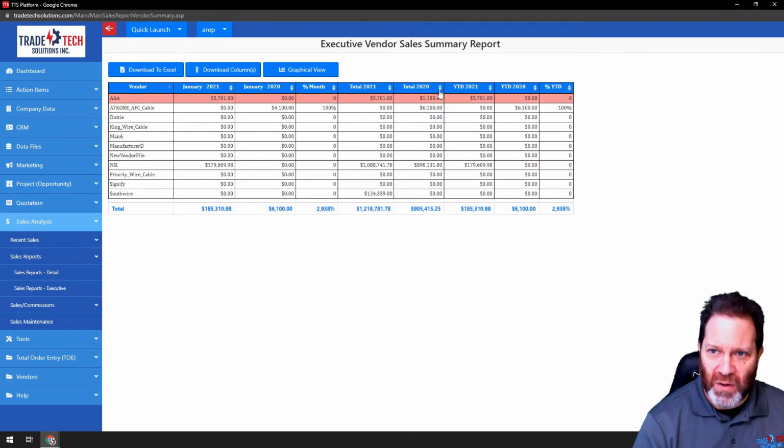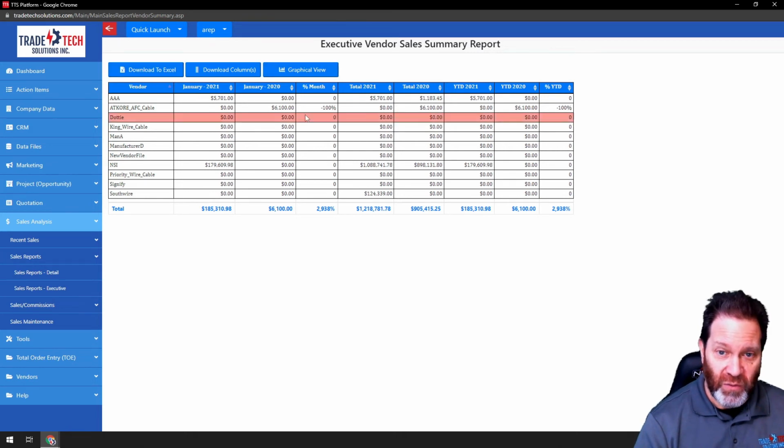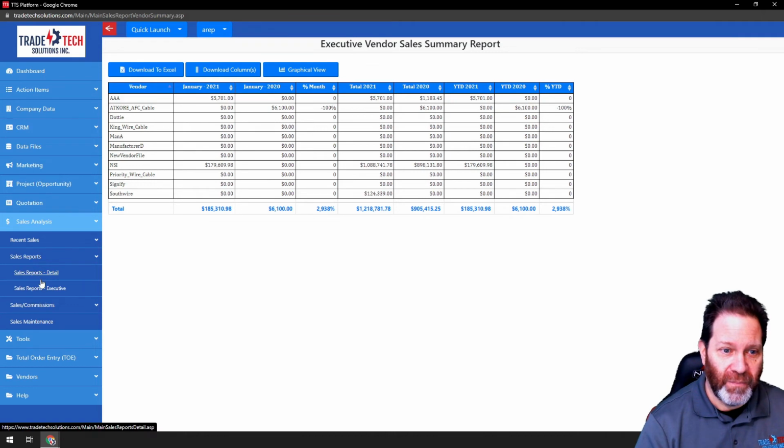It will give you the year-to-date information as well and percentages, and you can export this to Excel if you need to, and do a graphical view as well. But it gives you a real simple basic report. It's basically for January of 2021, what did we do? Okay.